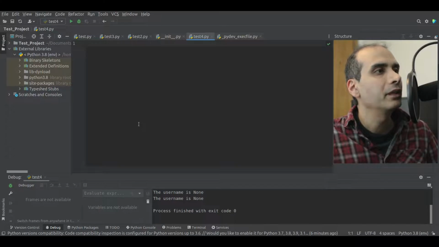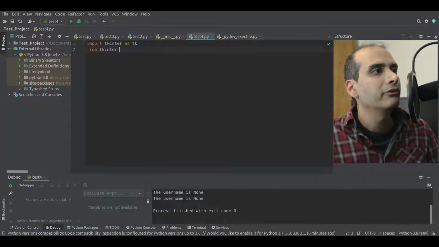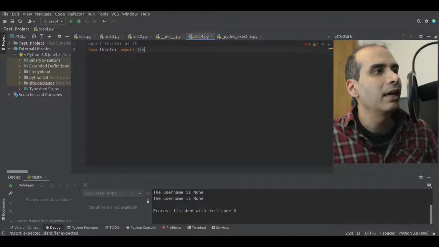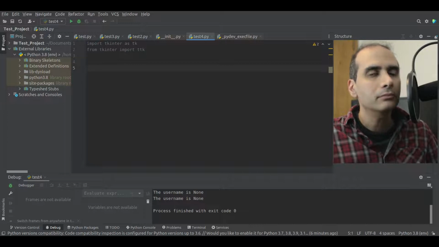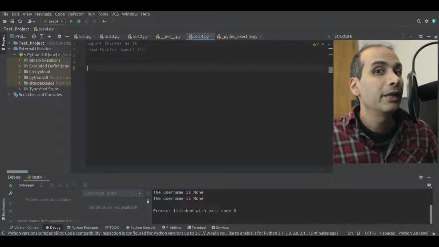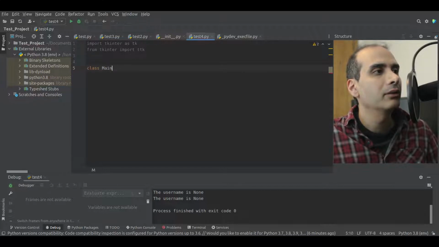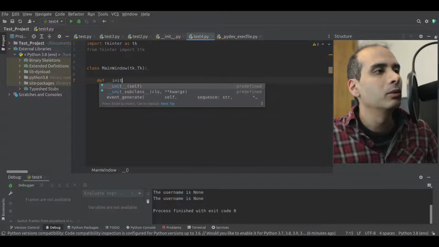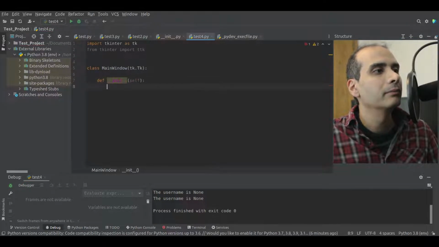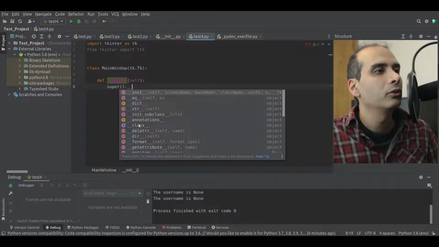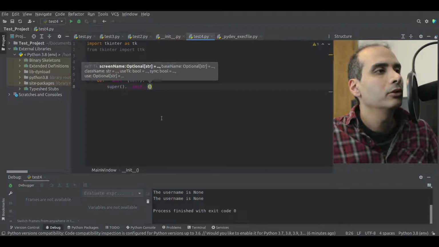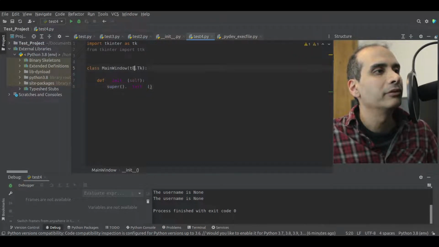Okay, so the first thing I'll do is I'll say import Tkinter as tk, and then from Tkinter import ttk, because I want to use the newest ttk widgets. And I'm going to create the main window in its own class. So I'll say class MainWindow(tk.Tk), and then we'll initialize it here, and we'll use super to call the init method of tk.Tk.